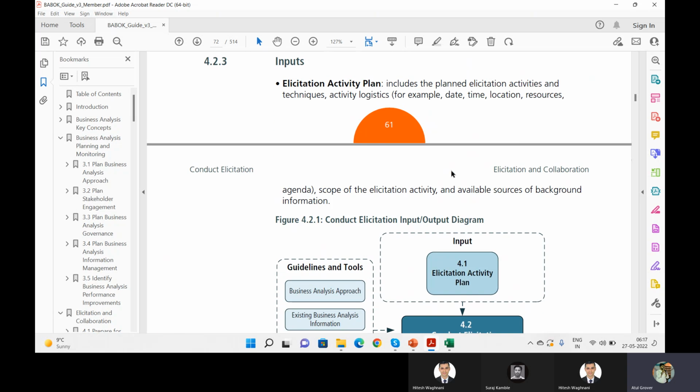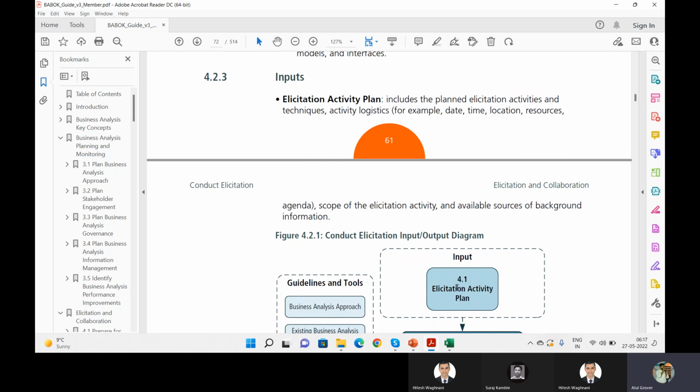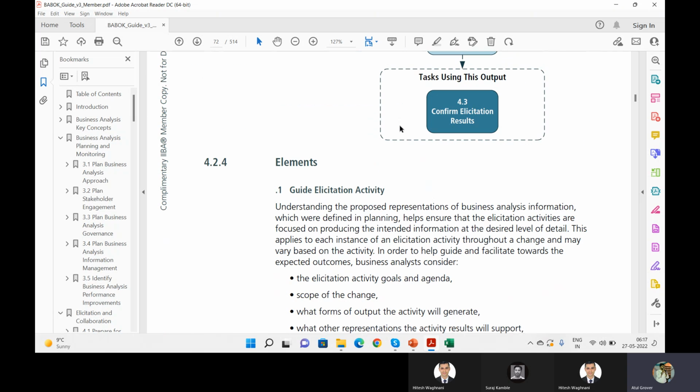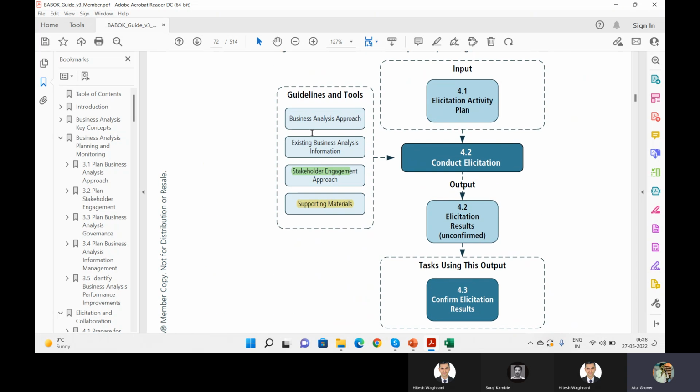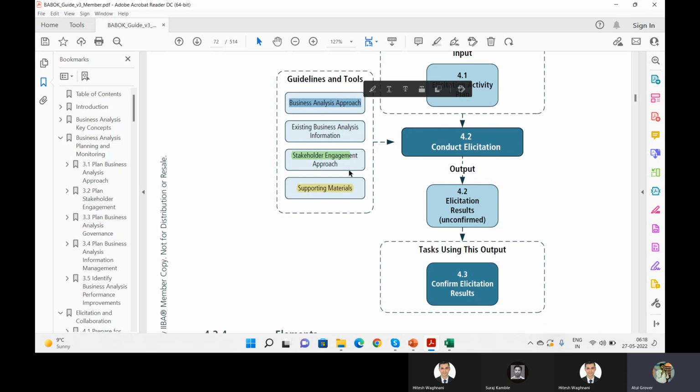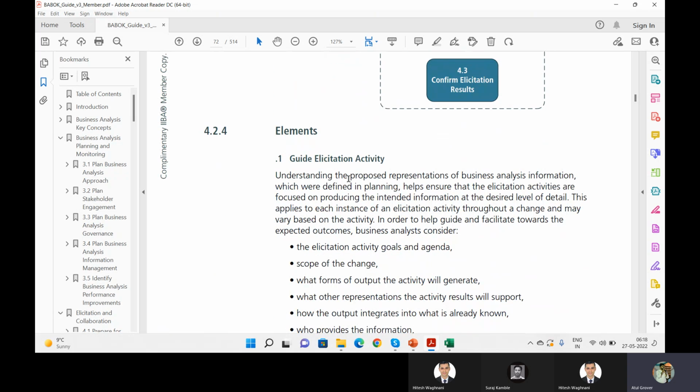Guiding allocation activity. Let's see here. Inputs हो गया. In this particular plan, the inputs are activities like techniques, for example, date, location, जो हमने कल डिस्कस किया वो सब इसमें कंप्लीट हो जाता है. Elements क्या है? Guide allocation activity. Understanding the proposed representation of the business analysis information which were defined in planning. Means ये वाले की बात कर रहे हैं यहाँ पे, कम से कम ये जो अप्रोच आपके पहले थी उसको पिकअप करके आपको अपने गाइडलाइन बनानी है कि मुझे कैसे इसको रन करना है, कंडक्ट करना है इसको स्पेसिफिकली.